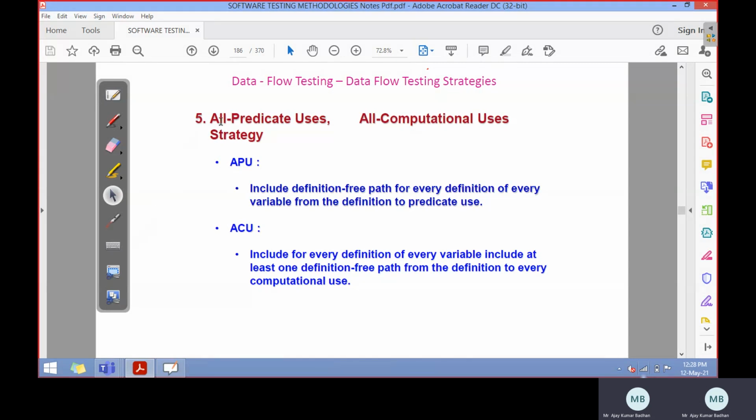And last but not least, we have the all predicate uses and all computation uses strategies. Predicate uses we represent as APU, and computation uses we represent as ACU. So what do you mean by all predicate uses? I think the name itself specifies that whatever logic or conditional statements we write within the program should all be included. So that is what it is saying: include a definition free path for every definition of every variable. Don't get confused here.